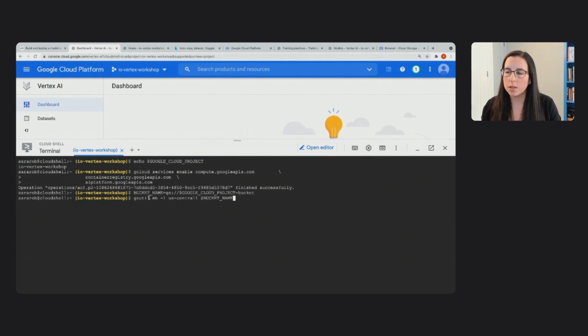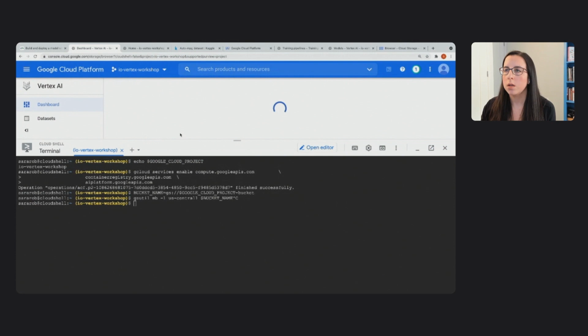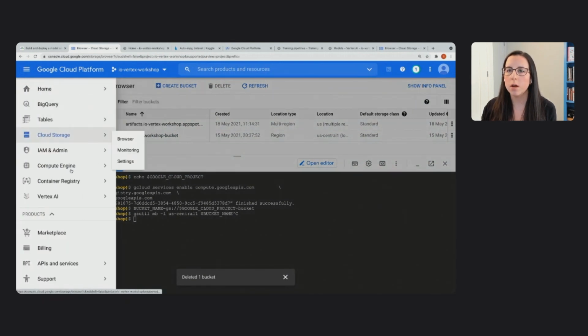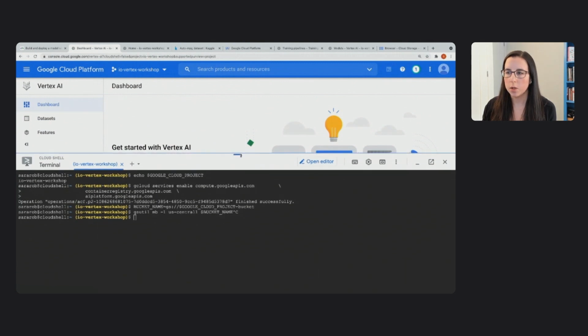This gsutil is the CLI we'll use to interact with Google Cloud Storage. I have already created this bucket, so I'm not going to run this command, but if you run that command, it should create a bucket for you. And then when you go to Cloud Storage, you should see that bucket created. It'll look like this with your project name there. And notice that I'm clicking around to different products here in my console, but my Cloud Shell is persisting. So you should have created a bucket with this bucket name environment variable.